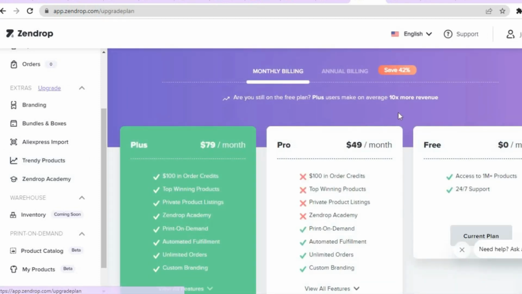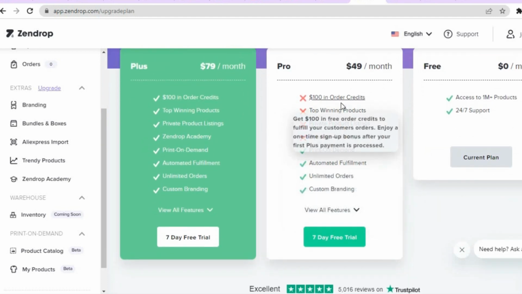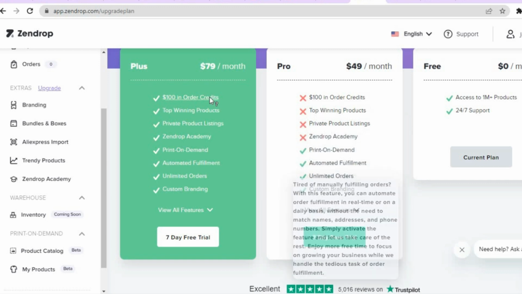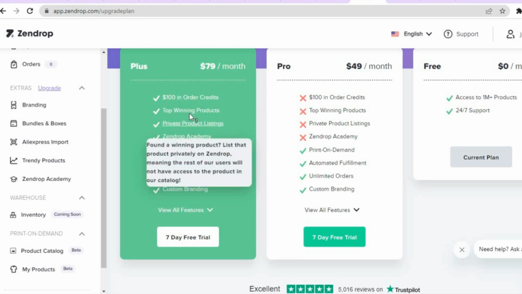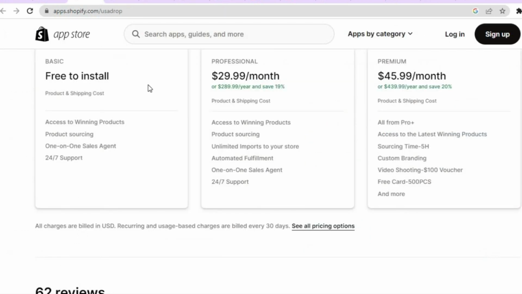If I were to tap on upgrade, you can see that their paid plan starts off at $49, and it does not give me access to all of these features right here. But to get all access, I would need to pay $79. So $79 for the main plan on Zendrop. Meanwhile, with Usadrop, their main plan is $45.90. So Usadrop is more affordable than Zendrop.